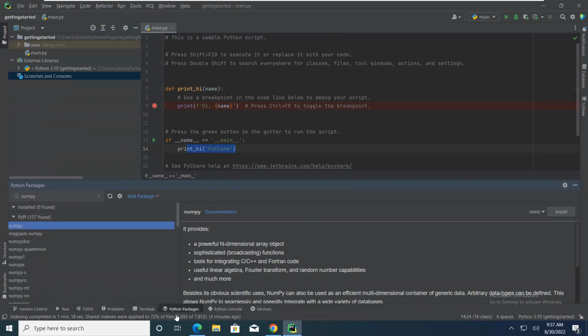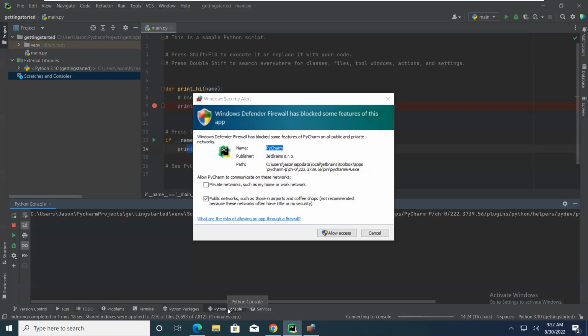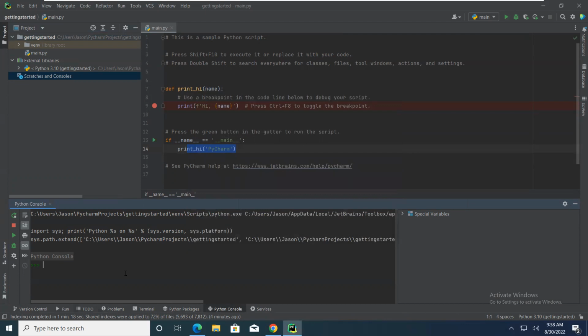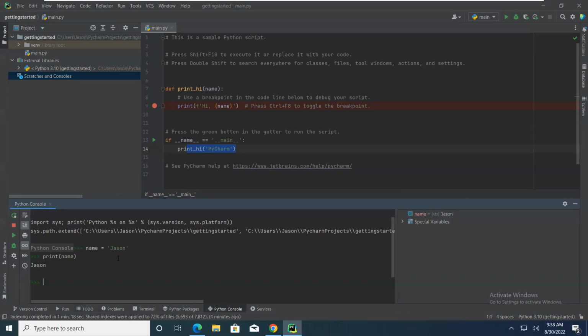All right. Other packages, Python console. This is just going to launch an actual Python interpreter. So if I just allow my access to do its thing here. There we go. You'll notice that we have a Python console. This is just like when we're using IDLE and we get the actual interpreter. You can start coding directly here in Python interactively. So if I say something like name equals Jason, right? And then I say print name, it will go ahead and print the name.